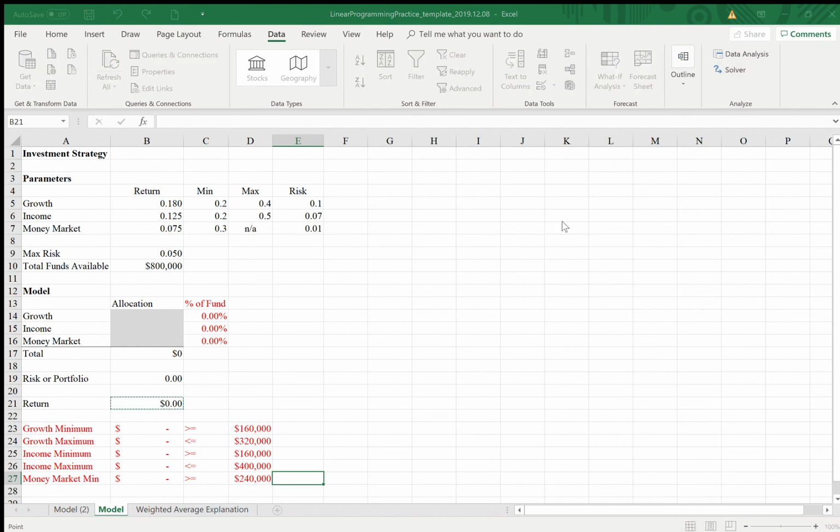Just because I don't know if this is all correct, I'm going to make it easy for myself and do it all over again. So set objective is this, which we want to maximize. Changing the variables here. We're going to add our constraints. The total has to be less than or equal to $800,000. Your risk has to be less than or equal to 0.05. Then your minimum has to be more than or equal to this. Your maximum has to be less than or equal to that.